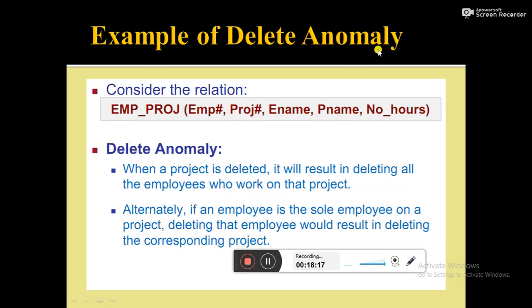Next, delete anomaly. Delete anomaly means that while deleting a record, the database will become inconsistent and an undesirable situation may occur, and that kind of anomaly is known as delete anomaly. Consider the relation emp_proj, which consists of the following attributes: employee number, project number, employee name, project name and number of hours. Again, this relation is violating guideline 1. So this is a bad design and due to that it leads to a delete anomaly.